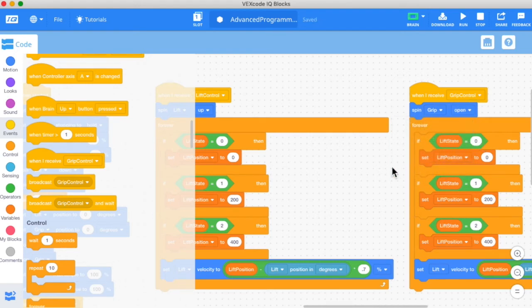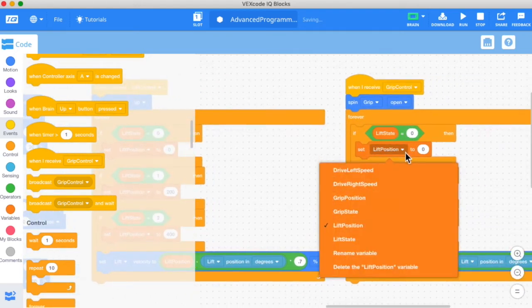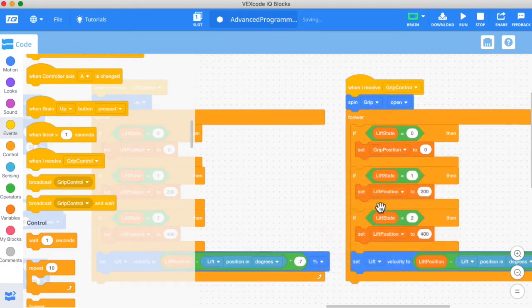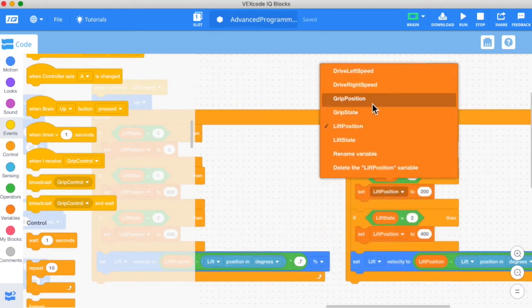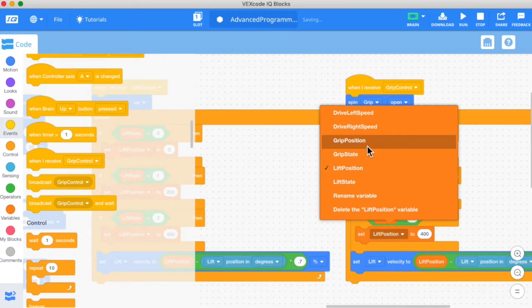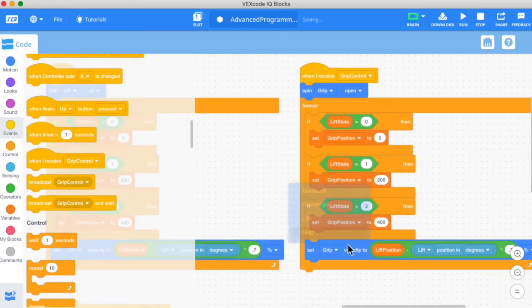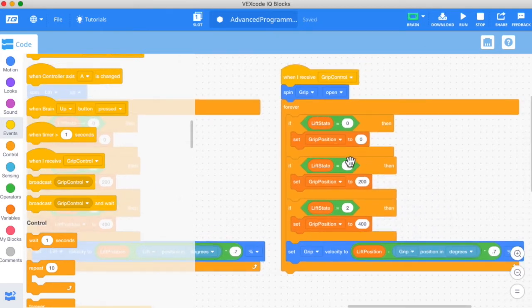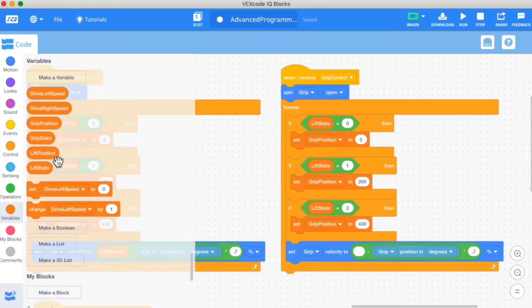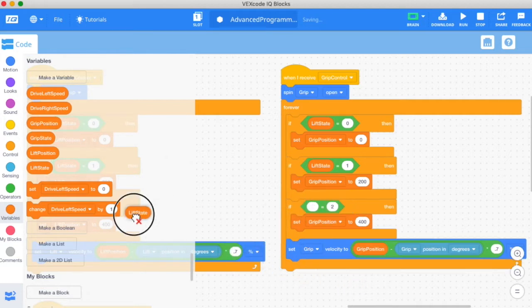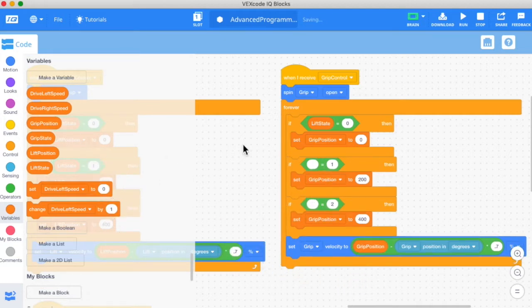And now we need to change out some lift states things. We've got grip positions to lift position, grip positions to lift position, and make this into the grip. This into grip, and the ones internally here that are all lift position value need to go away, and we go grab a grip position value, and lift states will do the same for grip state.